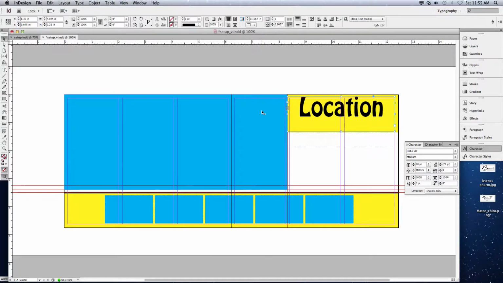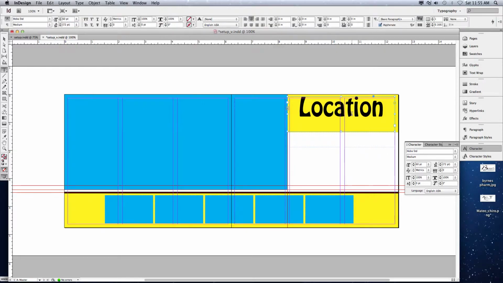Now you can see that you have the word typed in, location. Actually, I'm going to go back and change that. I like the all caps. Let's change location to all caps, LOCATION. Now, if yours doesn't fit all the way, that's okay, because we're going to change a couple of things.